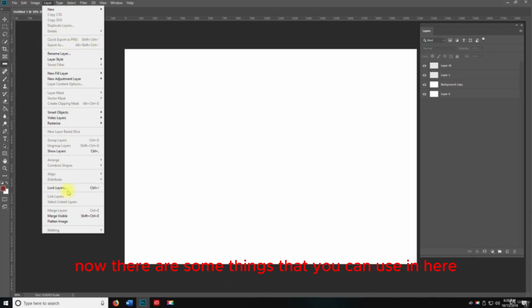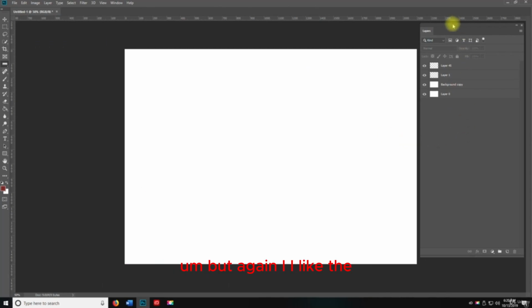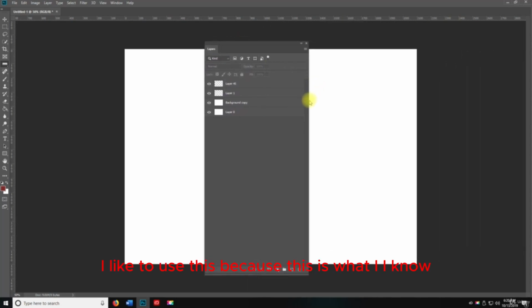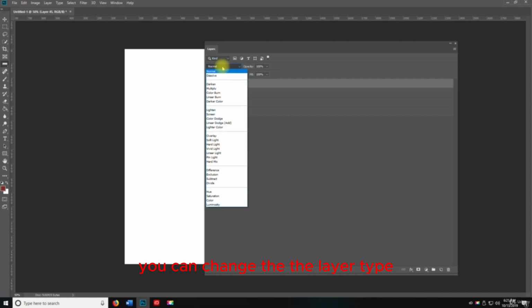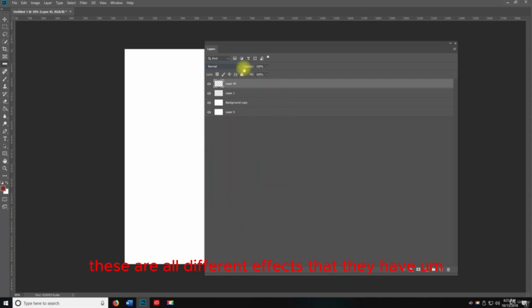Now, there are some things that you can use in here, but again, I like to use this because this is what I know. So, like for locking, right here, I can lock right there. Lock position, prevent auto nesting, lock image pixels, lock transparent pixels. Okay. You can change the layer type. And these are all different effects that they have. Pixel layers, adjustment layers, text layers, etc.